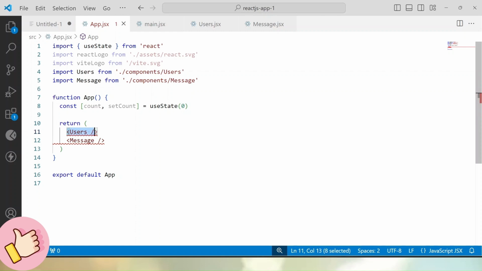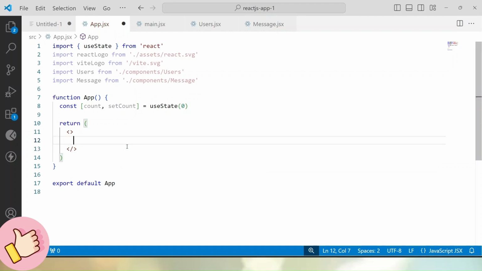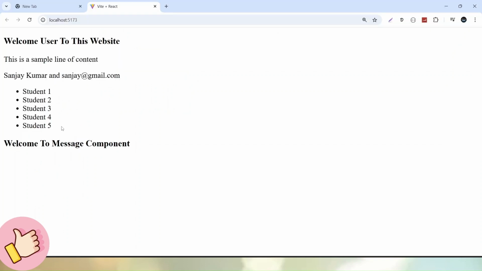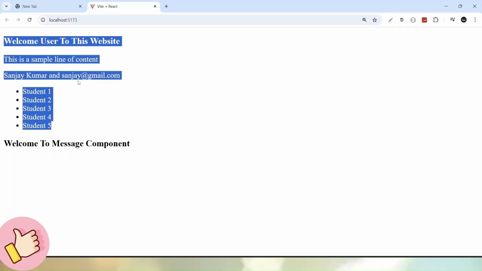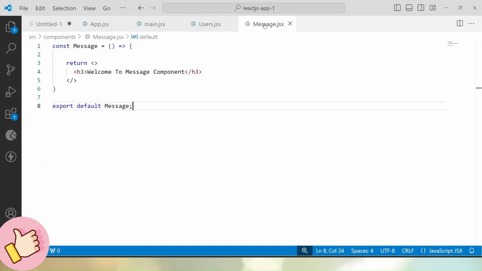So we have two options. Either we can wrap them inside a div tag, or simply we can use a fragment. Now in between this fragment, just paste those two components. Save these changes. If I go here, you can see that this is coming from the Users component and this is coming from the Message component. So why have we created the Message component? With the help of that, we will learn about events.